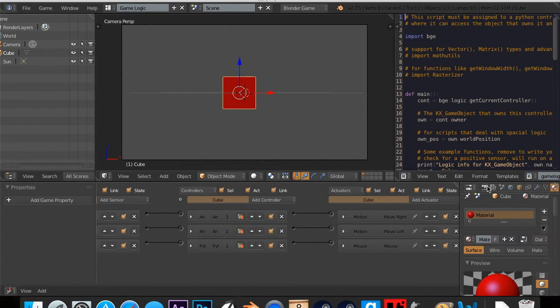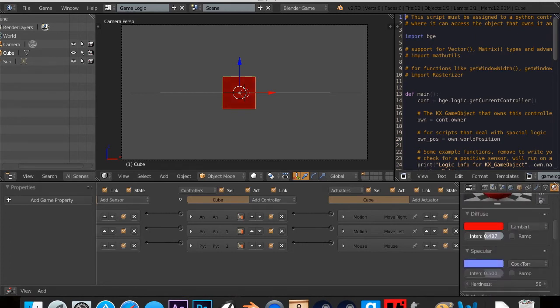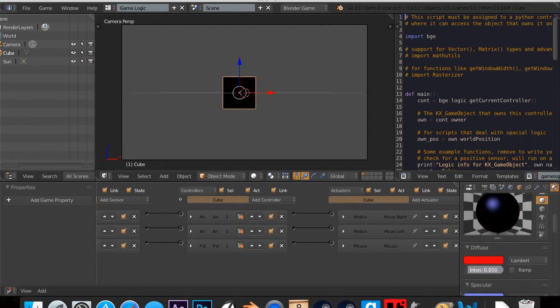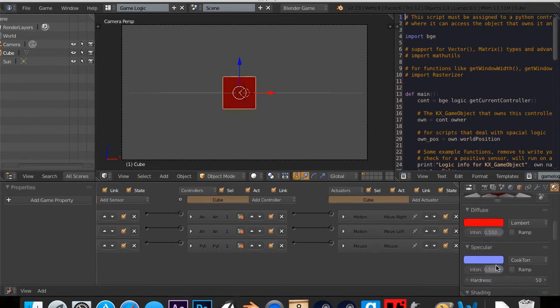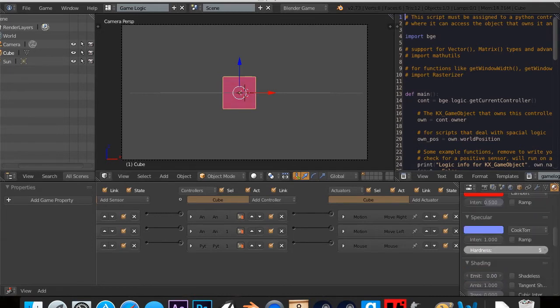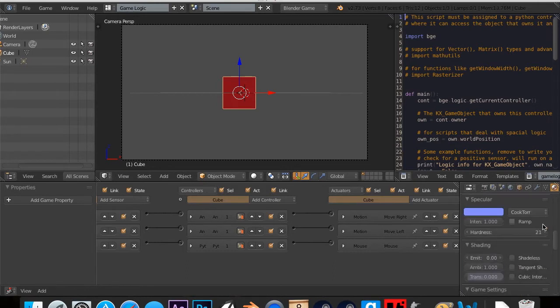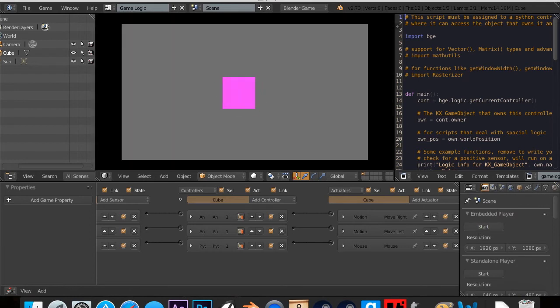Now if we play, also we need to make this 0.5, so it's equal on both. And then we want the hardness pretty low. Alright, so like 20. Now, if we play, we have this cool little cube.